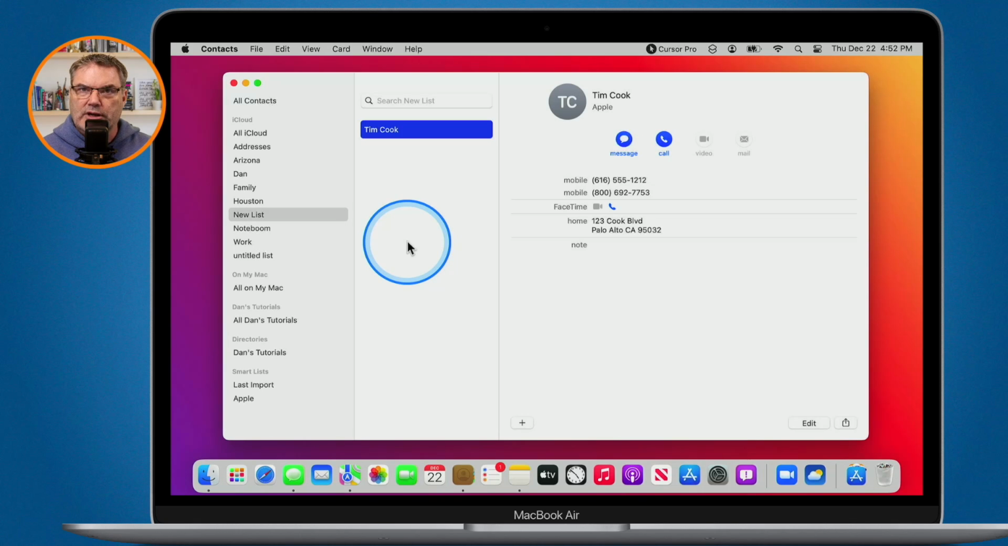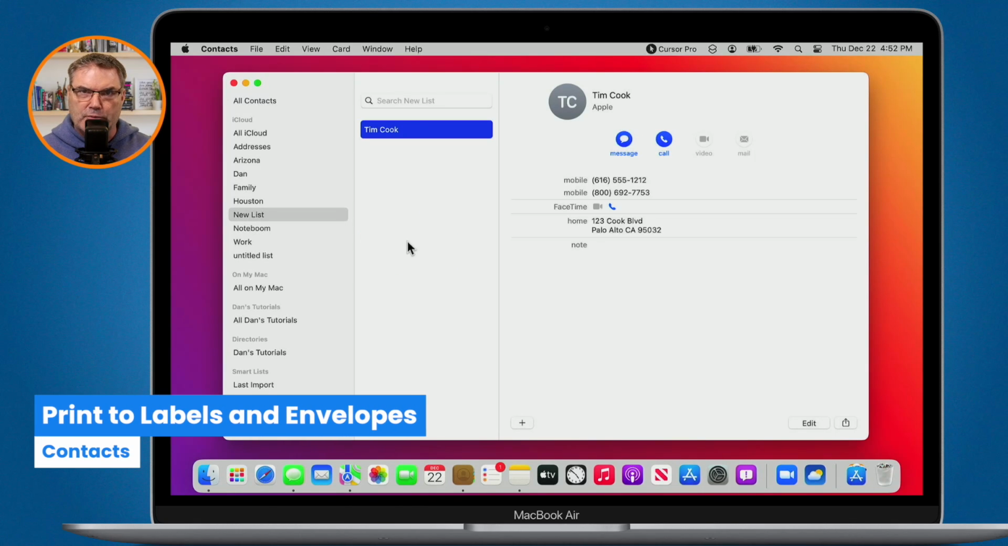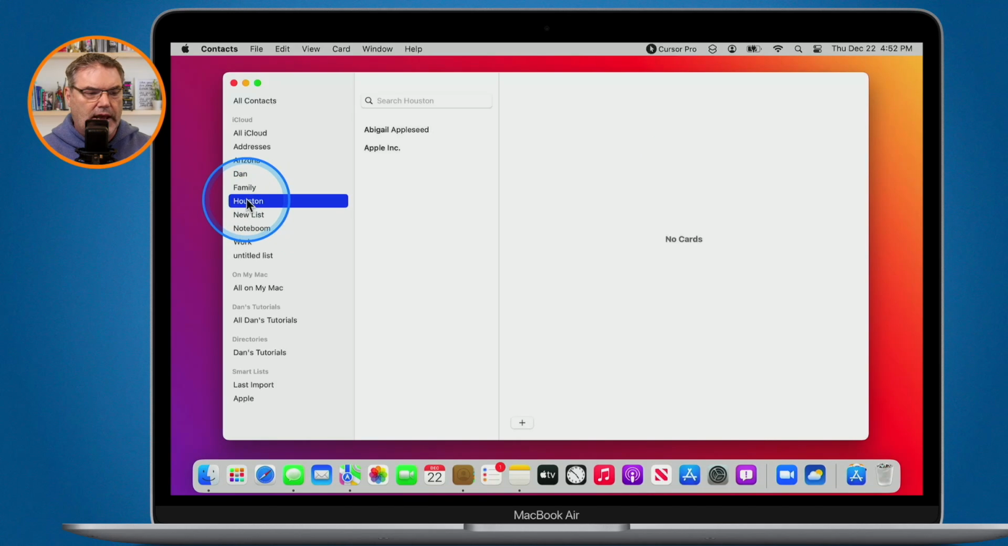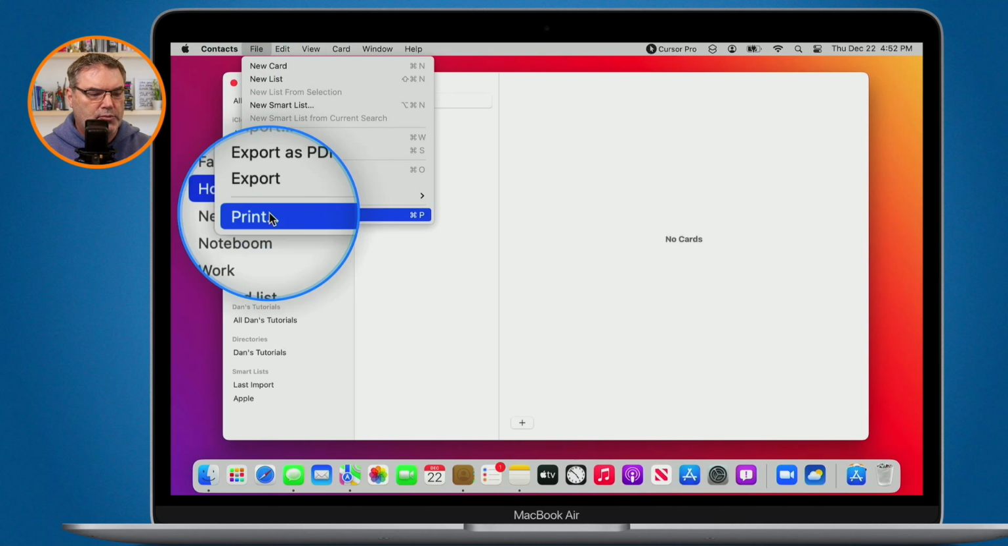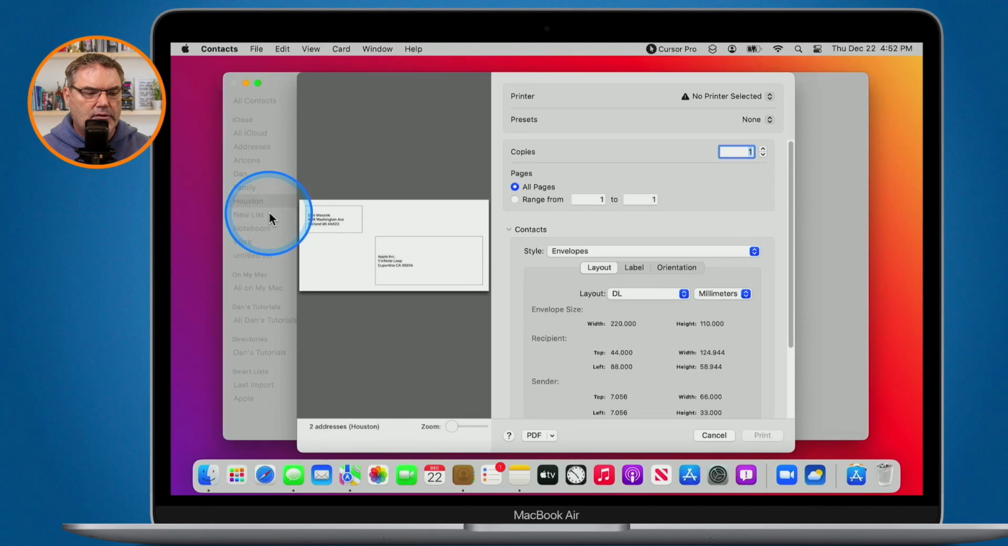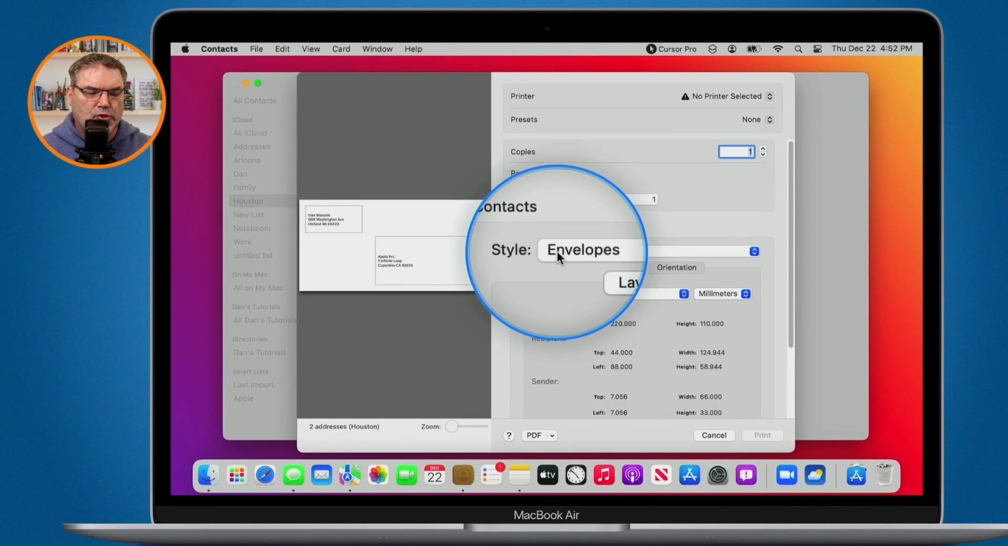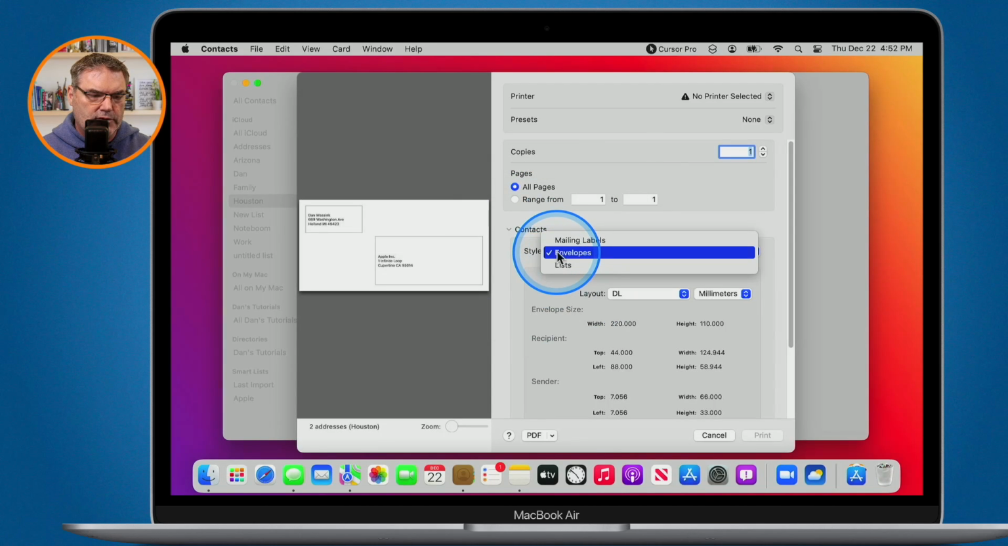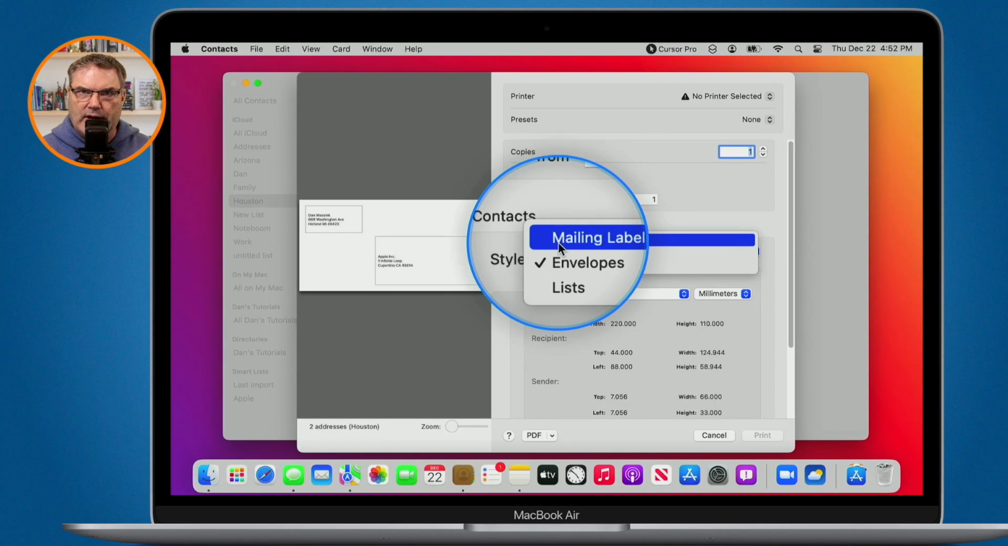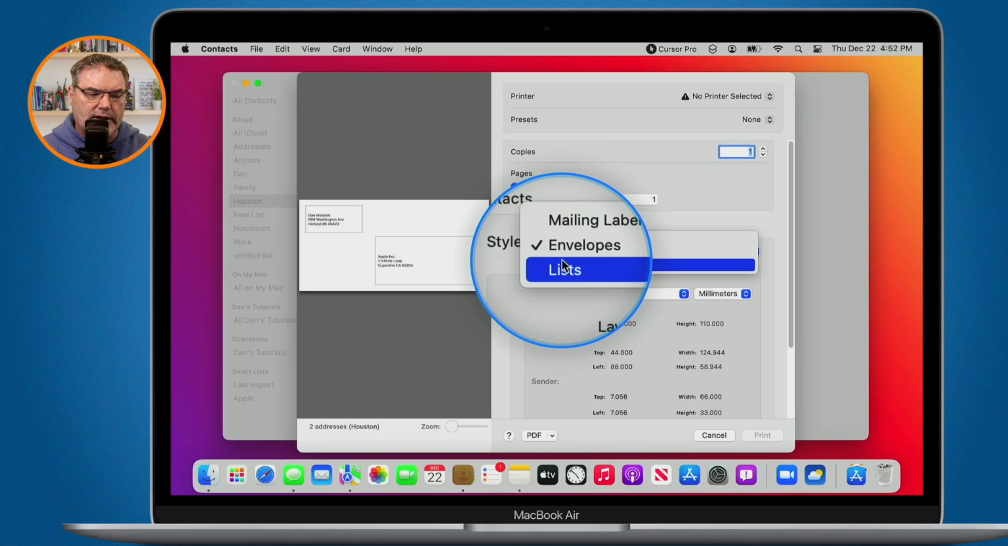Now let's look at our printing options. We can print labels and envelopes. It's pretty simple. All we have to do is just select our list, and then we go up under File here. We go over to our Print, and you're going to see we have a couple of options here. I can print envelopes, or what I can do is print mailing labels. If I wanted to print a list, I can also do that as well.